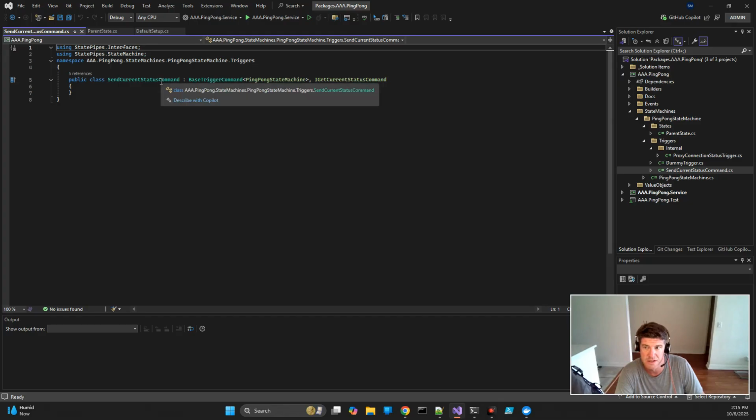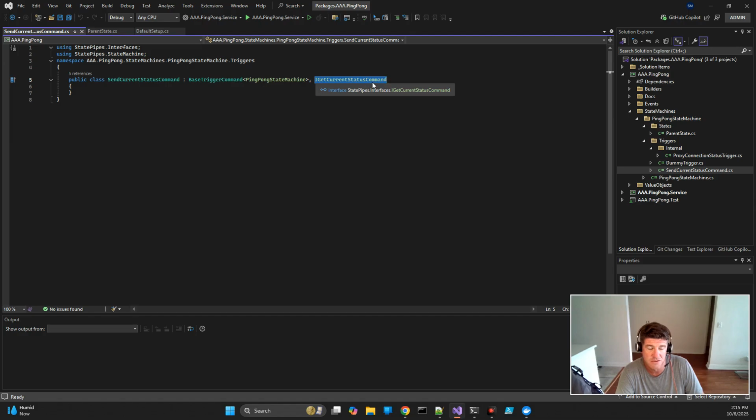Send current status command, and you see that it's decorated just like every other trigger for the ping pong state machine, and you'll see that in a second. It's decorated with IGetCurrentStatusCommand. So if you had a proxy that attached to this service, it's going to send this command, which is not a trigger because it's system level. It says get current status. Then the underlying infrastructure is going to look for this command because it's decorated with this, and it's going to send that command to the state machine.